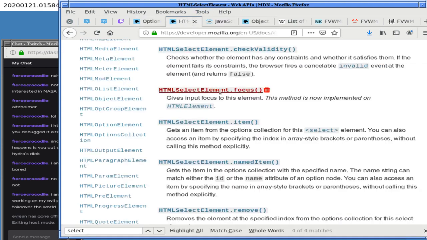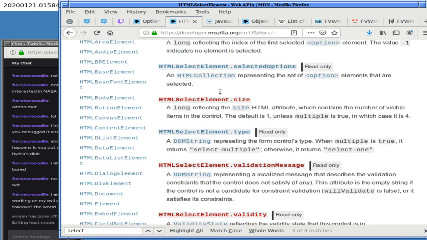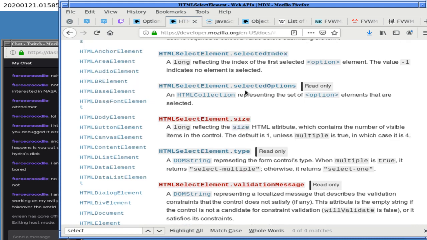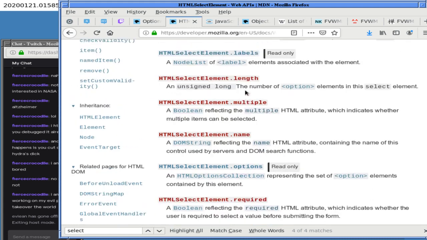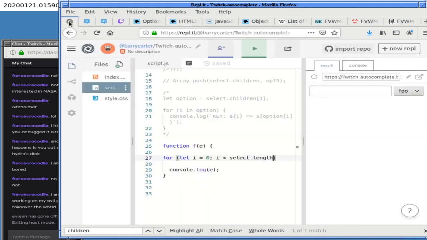Is it a property or is it a function? And why is it in red? Oh, that's why. The number of options documentation has not been written yet. Well, that's just fantastic. Okay.